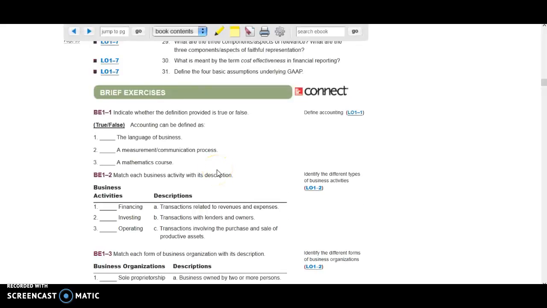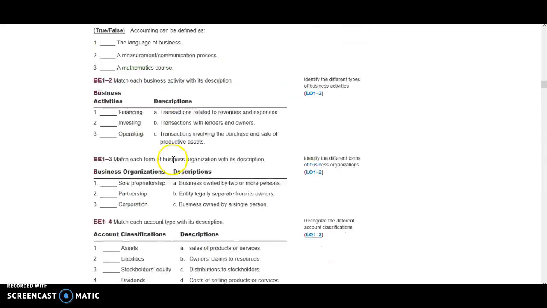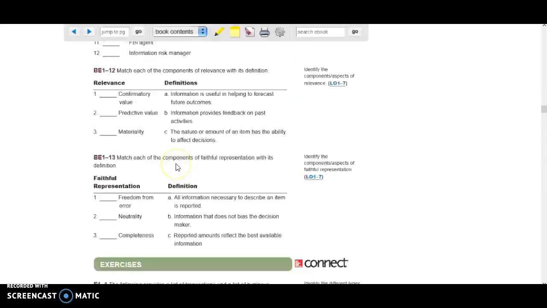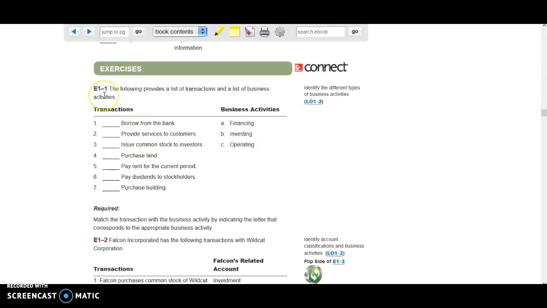So if you look on your syllabus for each day, you'll see that we have brief exercises assigned, and that'll be the BE 1-whatever, 1, 2, or 3 for Chapter 1. If this was Chapter 2, this would be BE 2-1. These are the brief exercises. The exercises are identified with just an E rather than a BE. So when you look in your syllabus and it says work, for example, exercise E 1-1, this is what you're looking for. This is not BE 1-1, this is E for exercise 1-1.